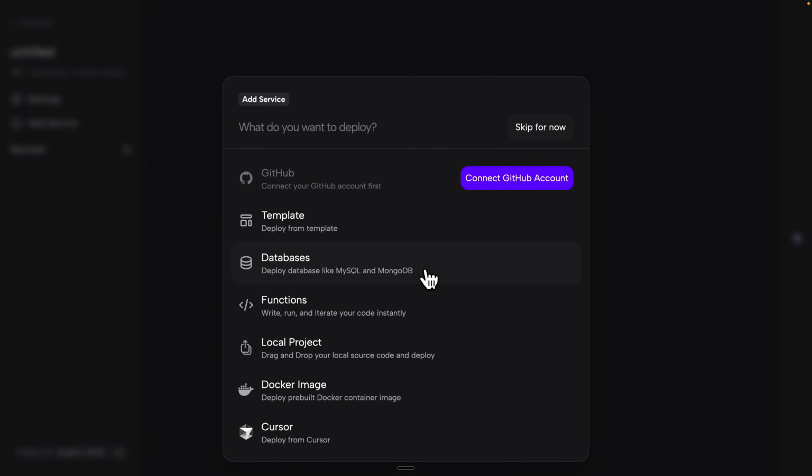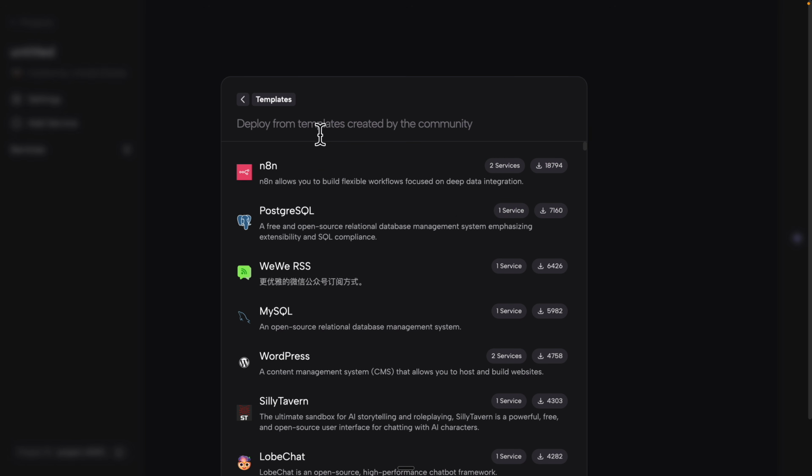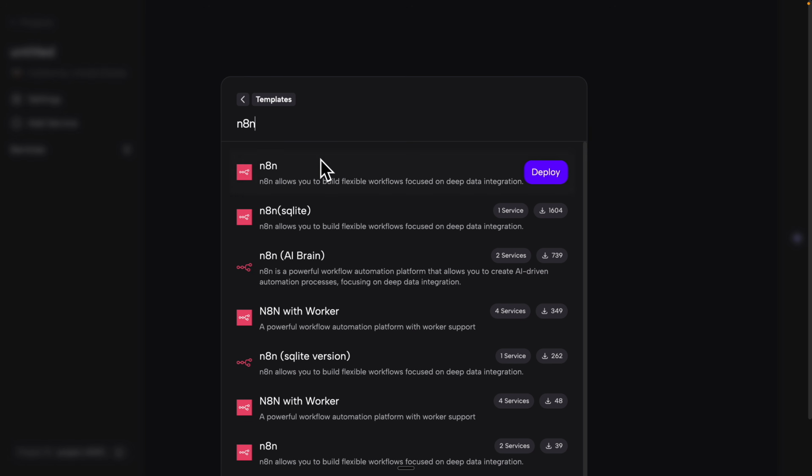All right, so after I upgraded to the developer plan, this is the option that it asks us: which service we want to add. In this case, we're going to deploy from a template. So I'm going to choose this option and search for n8n in the templates. And here you can see that the most downloaded one is the top one. So I'm just going to choose n8n here for deployment.